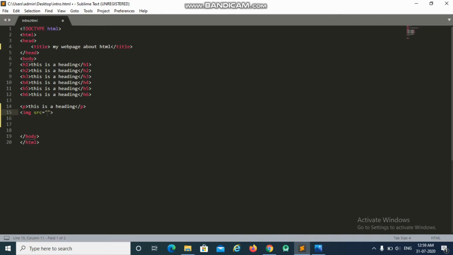If you want any image on your HTML website, this image tag is used to display it on your web page. The source attribute is used to give our image file name here. I'm going to give my image file. And also you have to specify the type of image, that is, some images may be in JPG or PNG format. You have to specify it here.